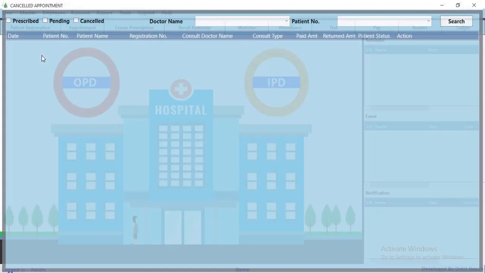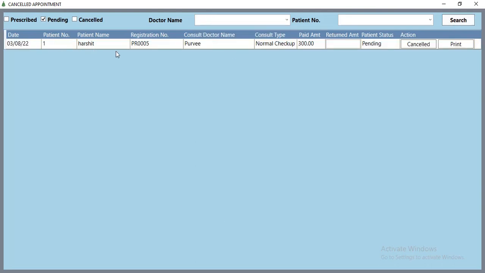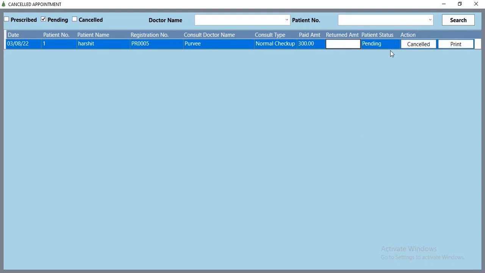And from cancel appointment, you have to select the options here, which are prescribed, pending, and cancelled. So I am selecting pending here. Then you have to select the doctor name. Then click on the search button. As you can see here, it is showing the details. You have to enter the return amount. Then click on the cancel button to cancel the appointment of the patient.